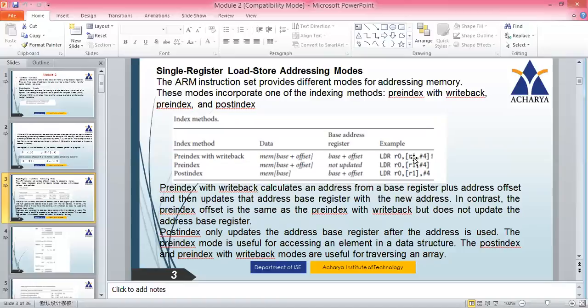Let's take an example. R1 is holding 1000. Now it gets added with 4, so what is it? 1004. And that 1004 is in brackets, so the contents present in 1004 will be returned to R0. This one you have studied in the addressing modes. Same concept here also. But now what will be the contents of R1?